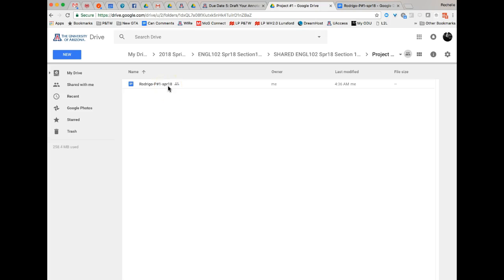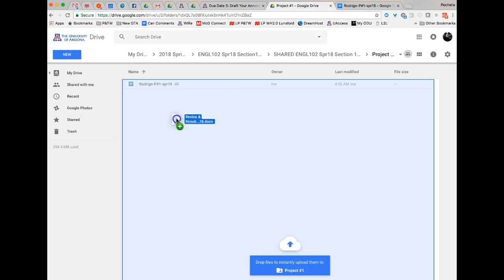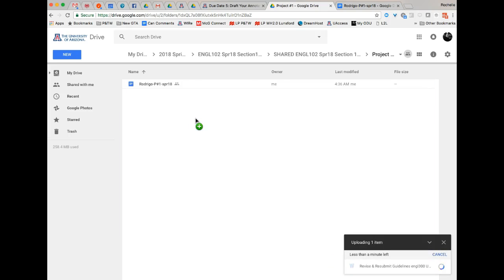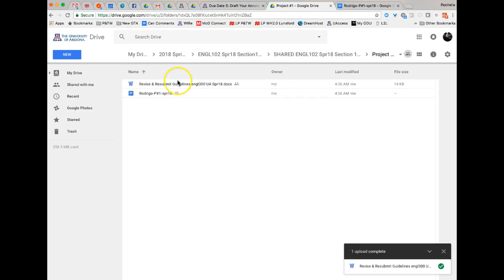Or if you want to write most of your draft on your computer in Microsoft Word or another word processor, what you can do to submit it is drag and drop the document. Notice I pulled this from my desktop. You can't see my desktop, but I'm dragging and dropping the document, and I'm uploading it. These are the revise and resubmit guidelines that I told you all I'd be sharing. It drags it in, but notice that this is submitting it as a Word document.